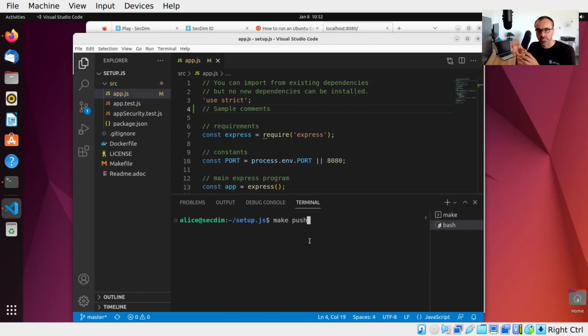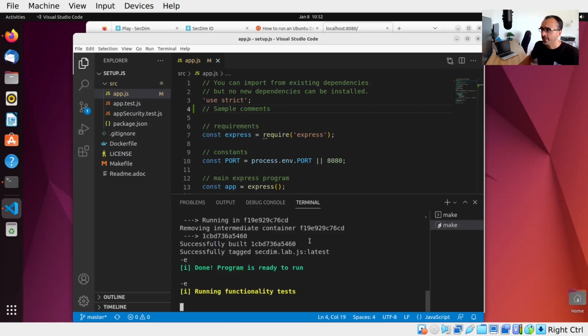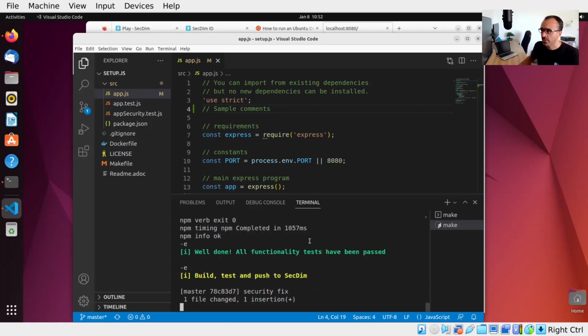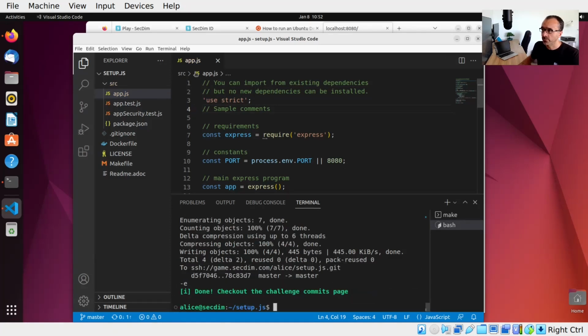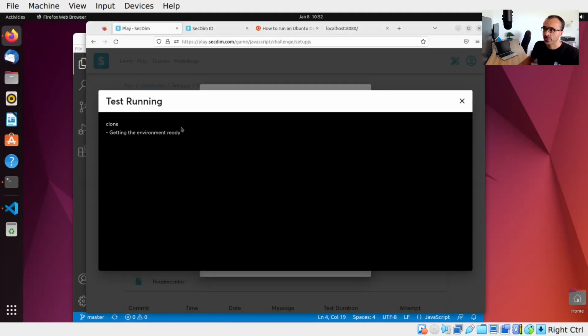sends all these changes that we have done in our local repository to the remote repository, and once that is done, the server testing will kick off. So, done. Check out the challenge commit page. If you go back here, as you can see, the server testing has started.